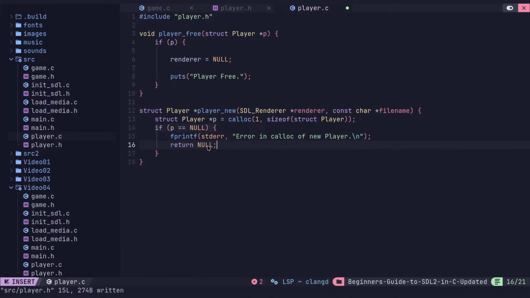I know I could return P as well because P is null, but I just feel better by actually returning null. So if something went wrong, I'm giving myself an error message and returning null. And when I instance this, I'm going to check if it's null or not to see if I'm shutting down.